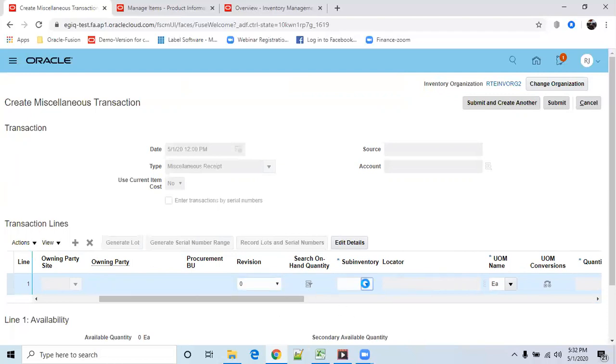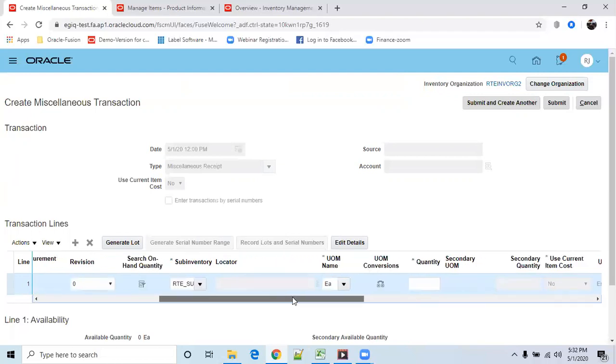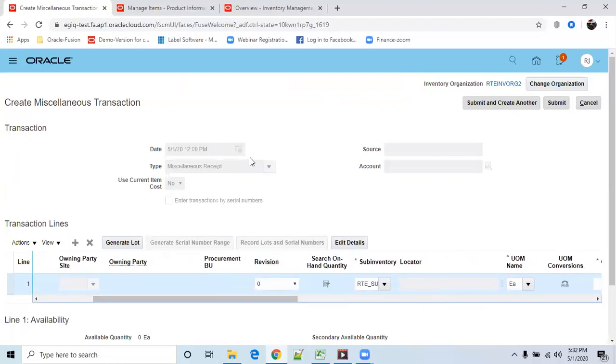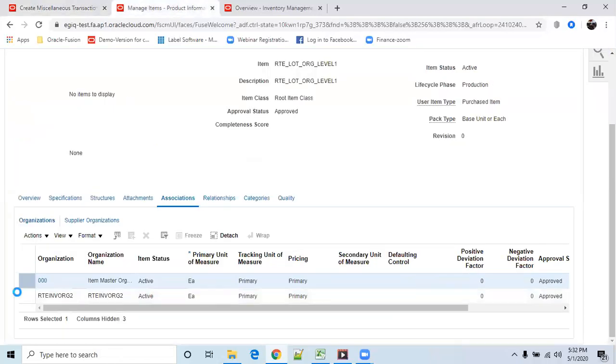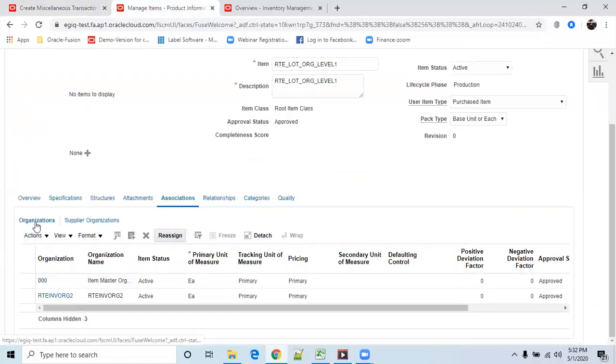Select the sub inventory, whichever sub inventory is defined under the inventory org, and the system will show all sub inventories here. Because of the lot configuration, the system will enable the generate lot option. When you click on generate lot, the system automatically creates the lot. These values, like the prefix, come from the setup. If we go here, based on the prefix and starting revision number, go to specifications.